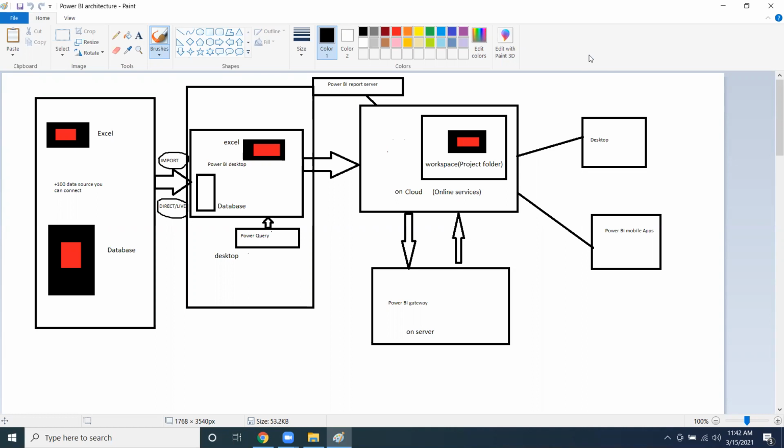If you learn for 10 days, 15 days, that is more than enough to understand Power BI and the reporting in Power BI. So let's get started with the Power BI architecture.